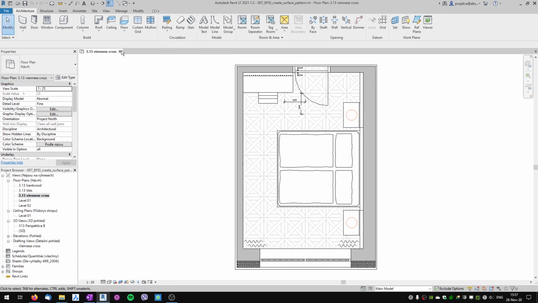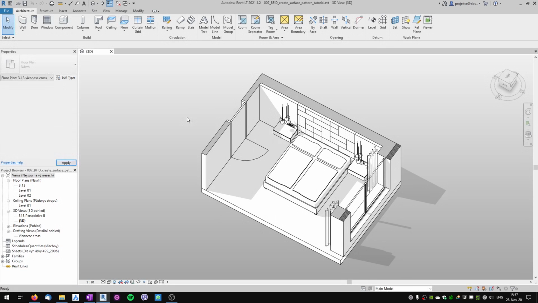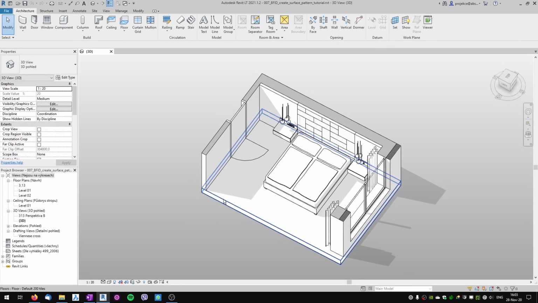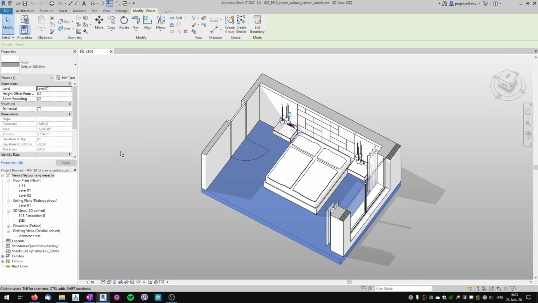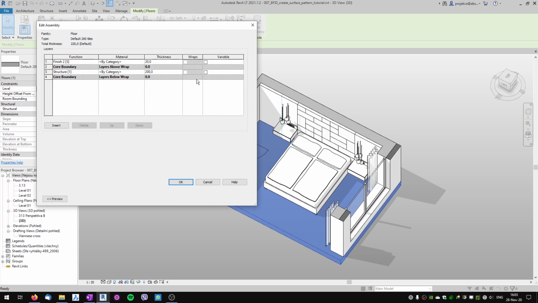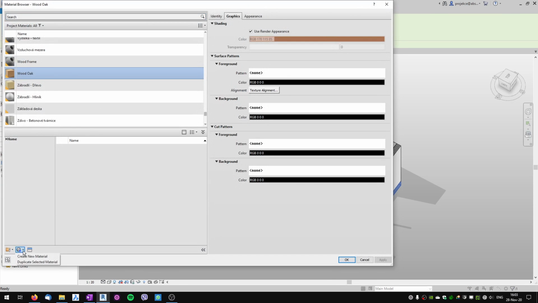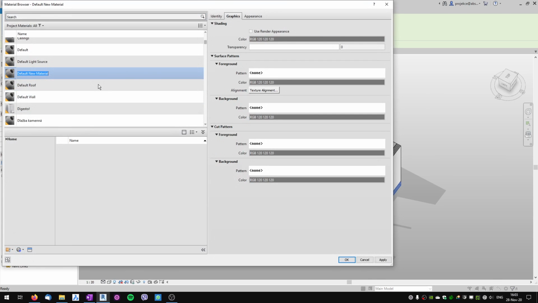Let's close this project and open an empty one. We'll start with the easiest one, which is tiles 600 by 600 millimeters. So I will choose my floor, go to the definition of the floor, go to the structure, and here I've got my finish layer. I will assign material, create a new material, and name it tiles 600 by 600 millimeters.